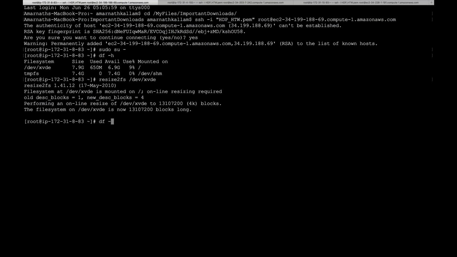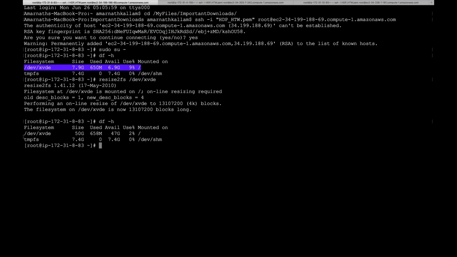Perfect. Now have a look. df -h. It is 50 GB now. Earlier it was only 7.9 GB. Now it is 50 GB. This is the configuration, Amazon Machine Image differences.